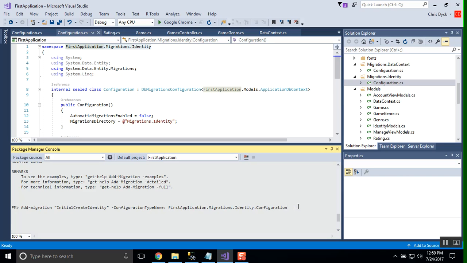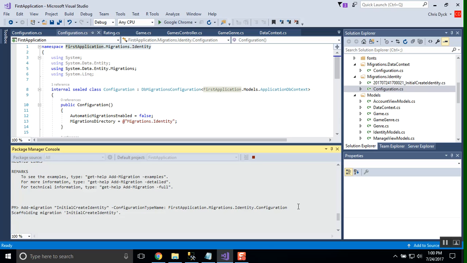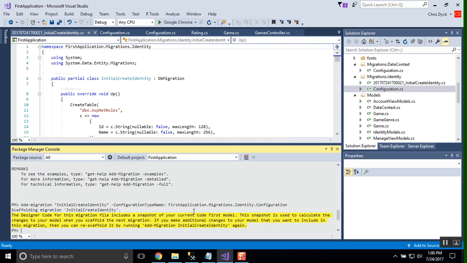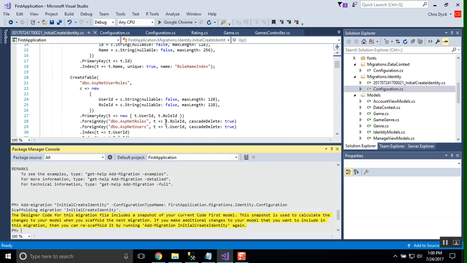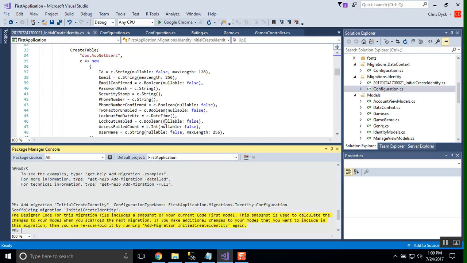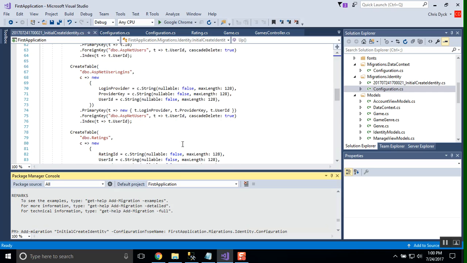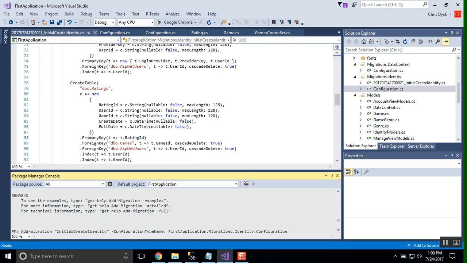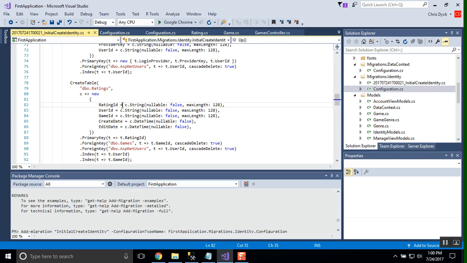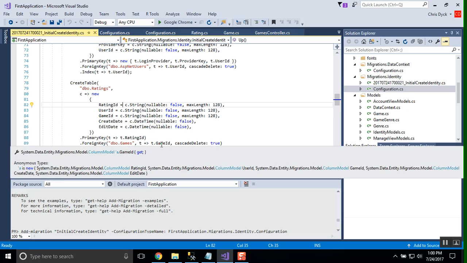So over here, we push enter, and what this is going to do is create a migration in my migrations identity folder. And as you can see, it's created all of our ASP.NET tables. However, it will also pull in tables from the other DB. And the reason is it's the foreign key relationship that ratings has on games and users.